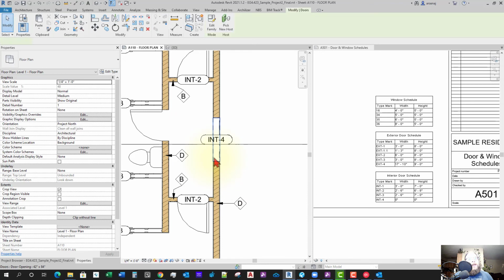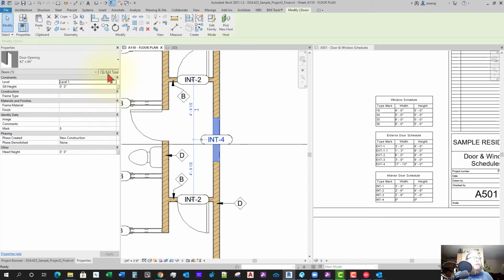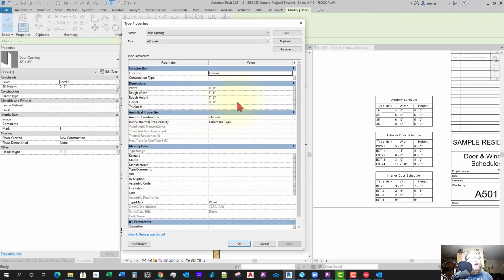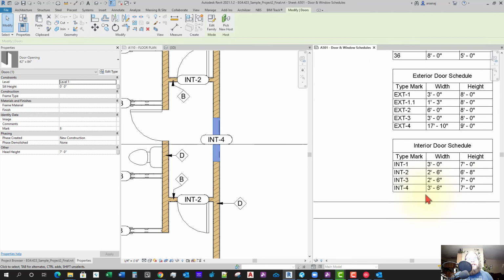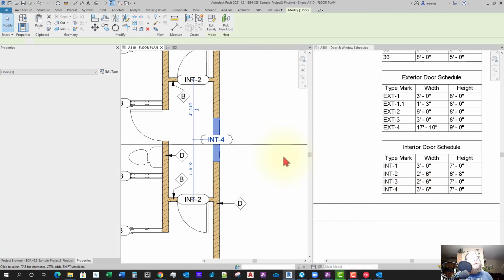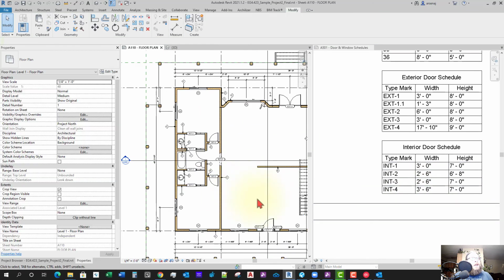And it doesn't have any height and width information. I'm going to go look and see why. Now, because it just has a rough opening height and width, I'm going to give it a 3'6", 3'6", and 7 foot, so that it actually shows up on the schedule as having a height and width.